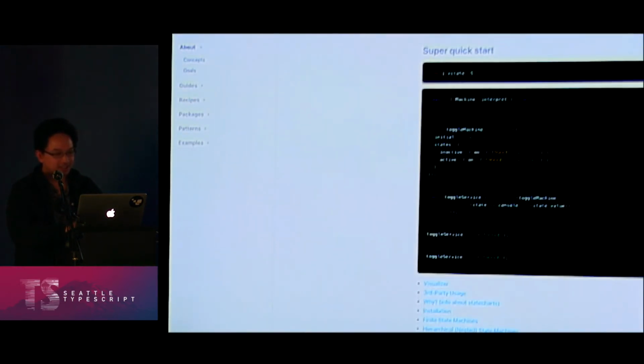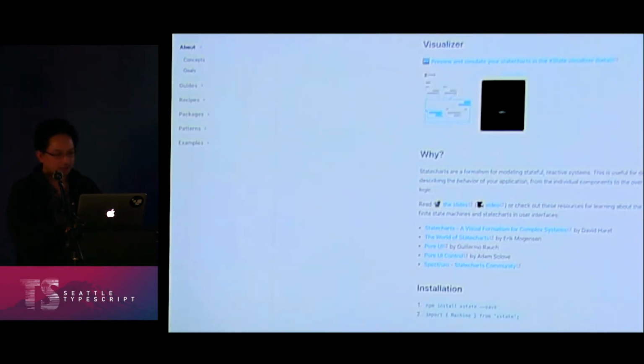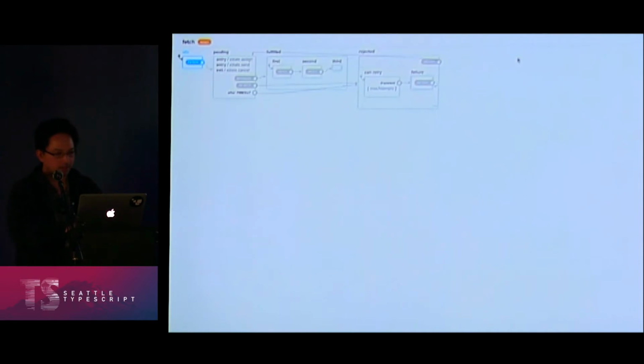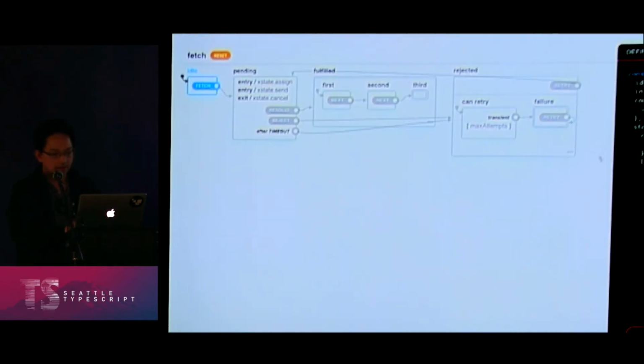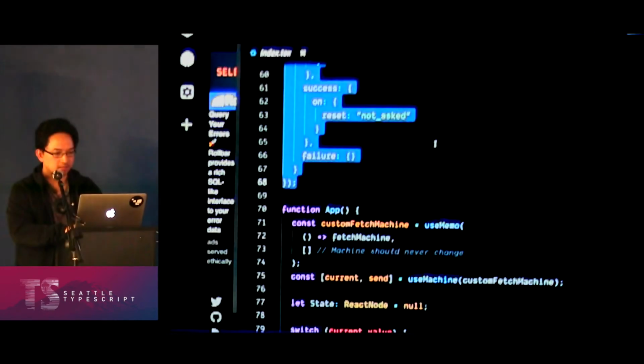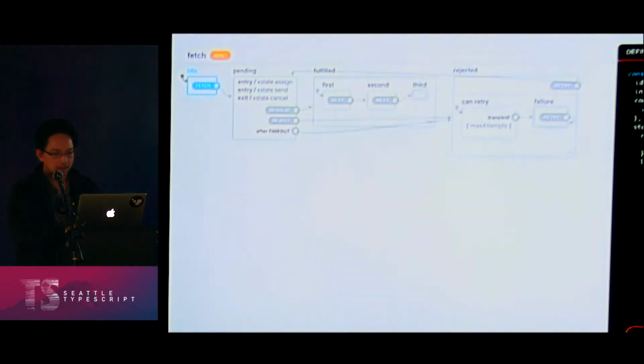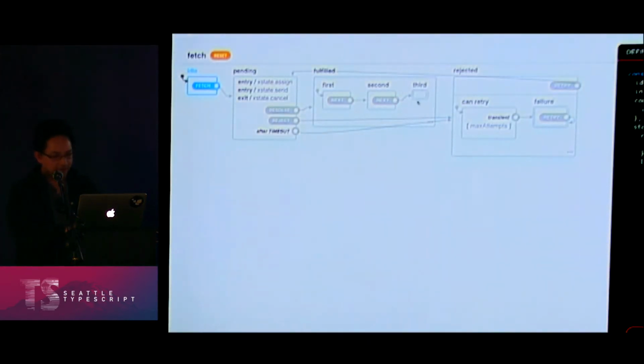Yeah, so this is the XState homepage. It has a visualizer that can visualize the states of your state machine. I just took my state machine here, and I threw it into the visualizer. I have to take some TypeScript types out because the visualizer doesn't understand TypeScript.